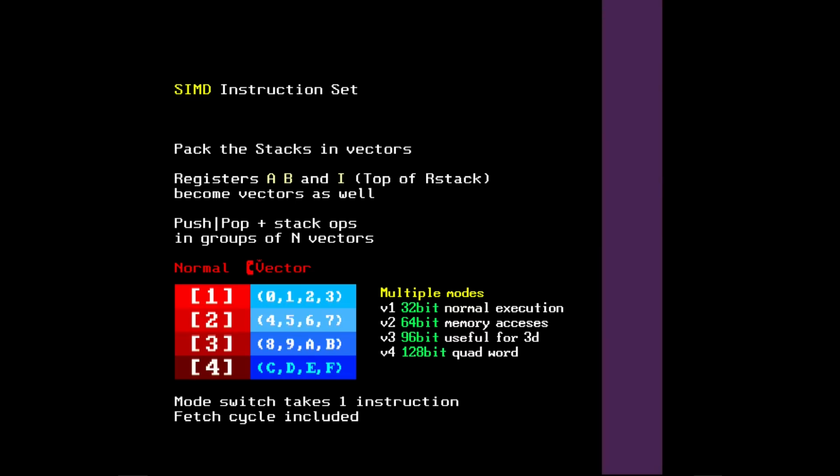Now my current data stack is 16 deep, so I can have up to 4 vector 4s, and also the R stack would behave like that, and the A and B registers will also behave like a vector of the size that you choose. So for example, I need to have multiple vector addressing modes. V1 will be 32-bit, which is the normal execution, also called X32.